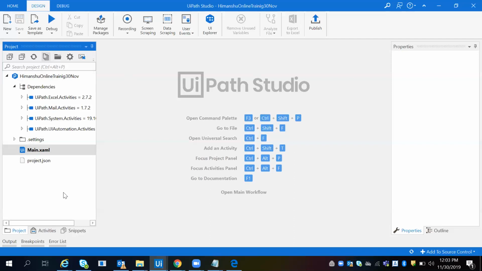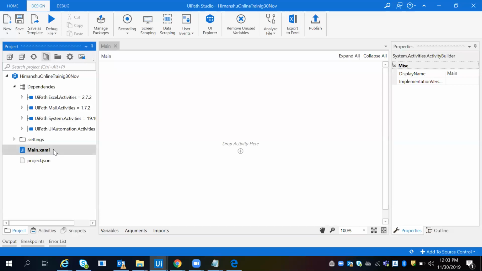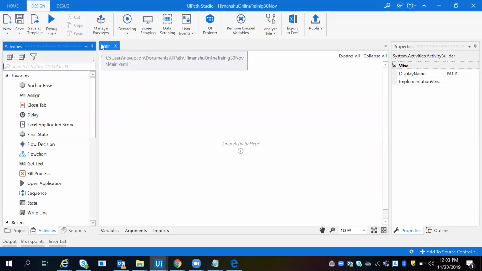Now what we have to do, we have to create some program. If you want to create any sub process, or do any process automation, first you have to interact with this main.xaml file. You have to double click on this part, and you will get this window. This is called workflow designer panel. This is called project panel, and adjacent to project panel you can see this activity panel.